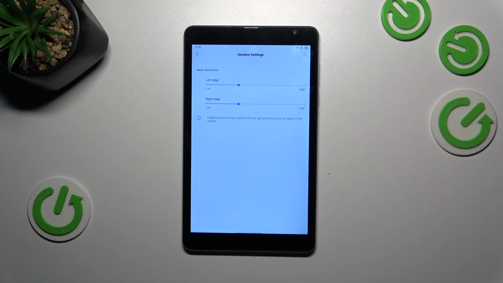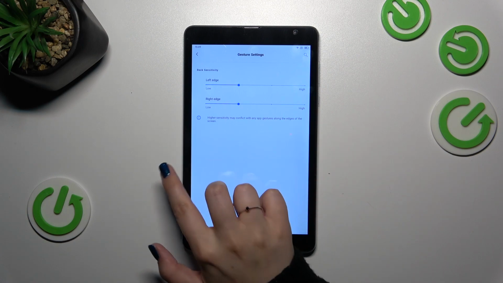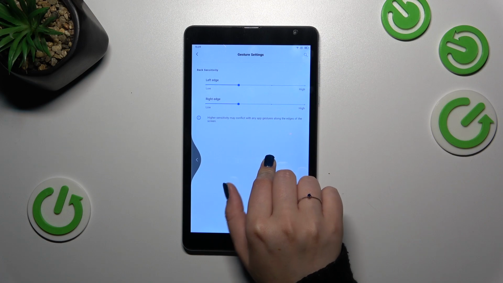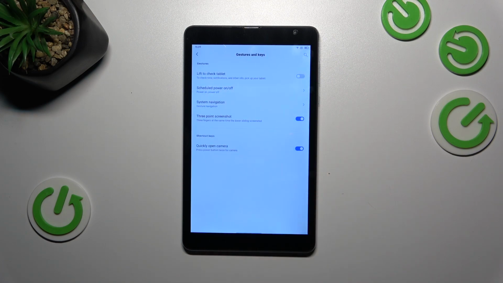So if you want to get back to the previous page, just like by using the back button, simply swipe your finger from the side to the center, and you can do it from the left and the right side, just like that. If you can see this arrow, just release the finger and you will go back. As I said, the same situation from the second side.